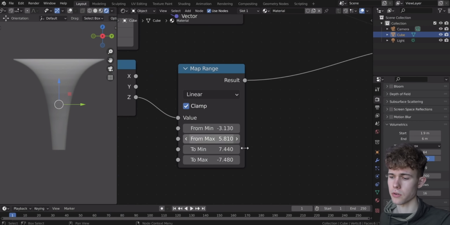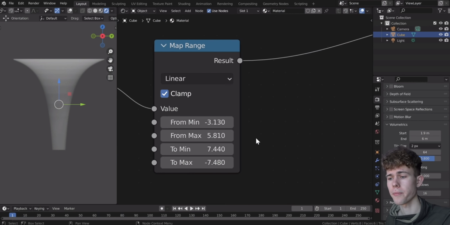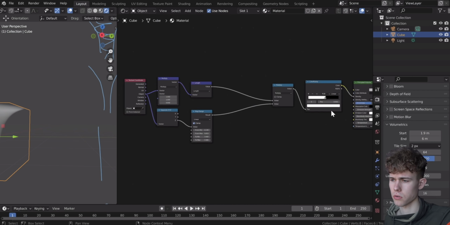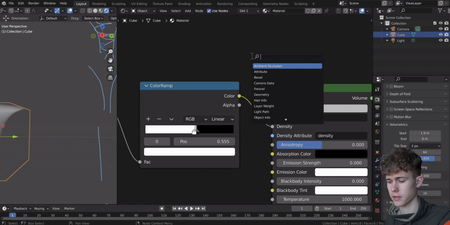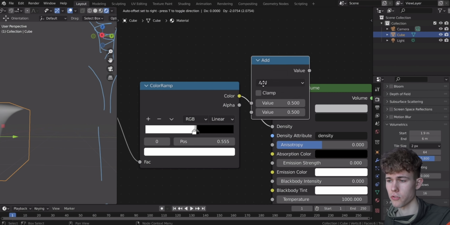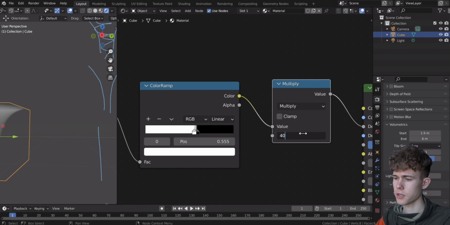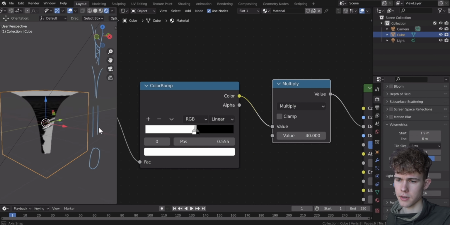Right, this is a tornado. Look at those values. This is what I used here. We have this shape. Looks pretty okay, except it's very faint. So let's add some more density. How do we add this? Well, with a multiplication node, of course. So let's use the multiplication node, 40 maybe. And here we have a nice tornado.